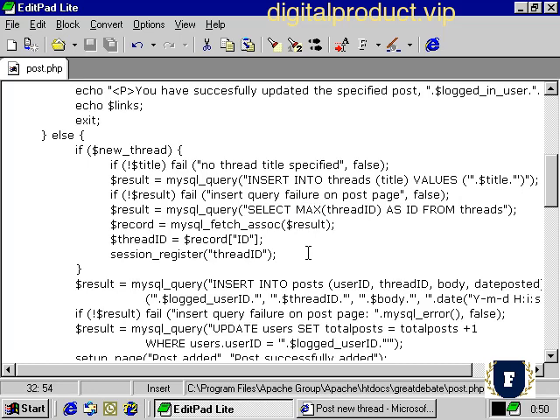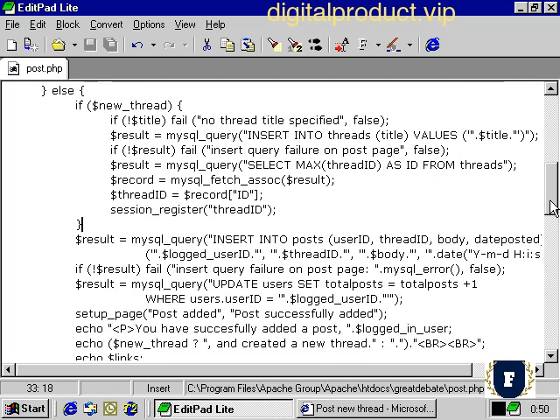So we register the thread ID variable and move on. Now, if the user was not posting a new thread, but simply posting a reply to an existing thread, then this is the point at which the two paths of the script rejoin. And we run an insert query, and this inserts the post that the user has just specified in the form at the foot of this script.